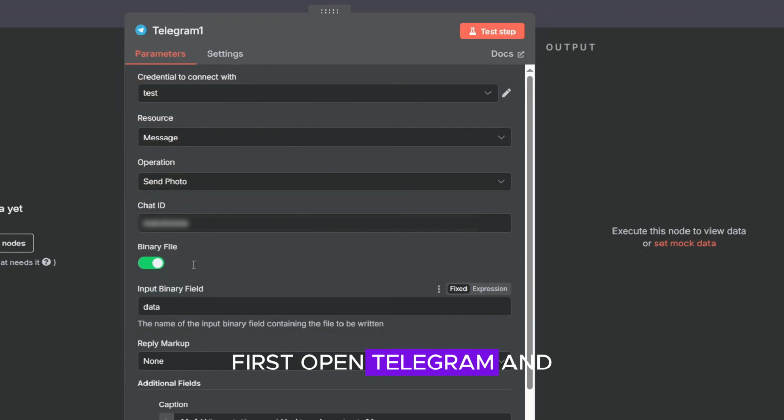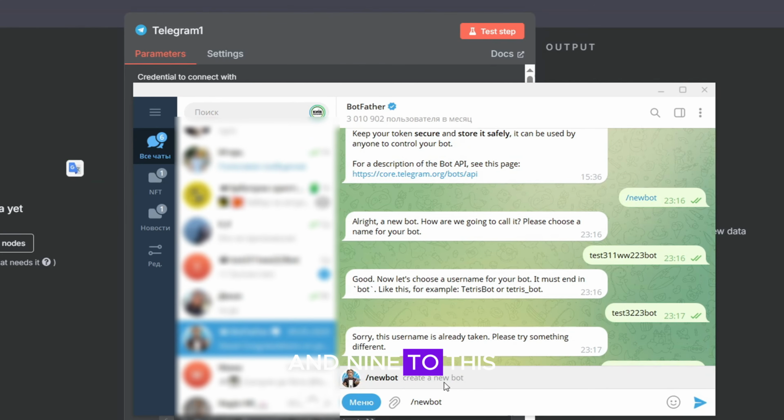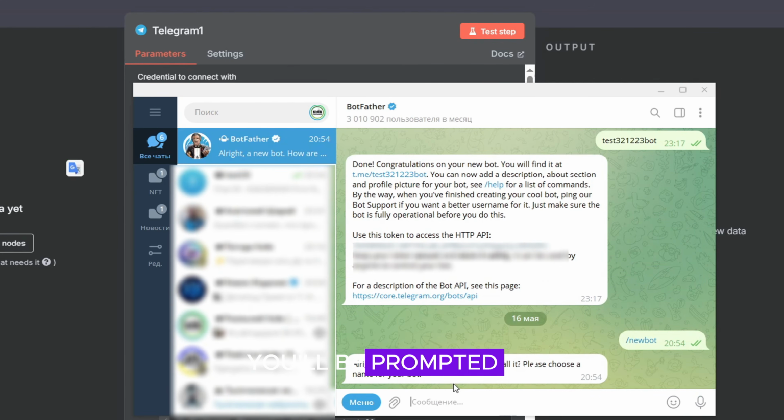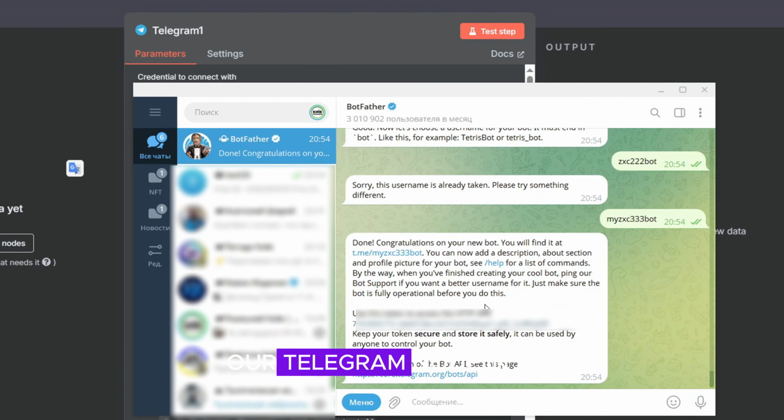First, open Telegram and search for BotFather. Send the command /newbot and n8n to this official bot. You'll be prompted to name your bot. After creating it, BotFather will provide an API key. Copy this key and paste it into our Telegram node in n8n.